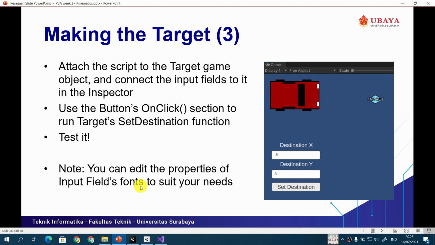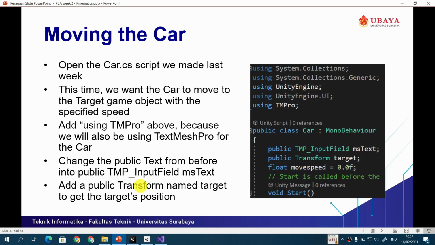Okay, we have done this. Attach a script to the target game object and connect the input fields. Use the button's onClick section to run the target set destination function. And then let's do the next part, that is to move the car.